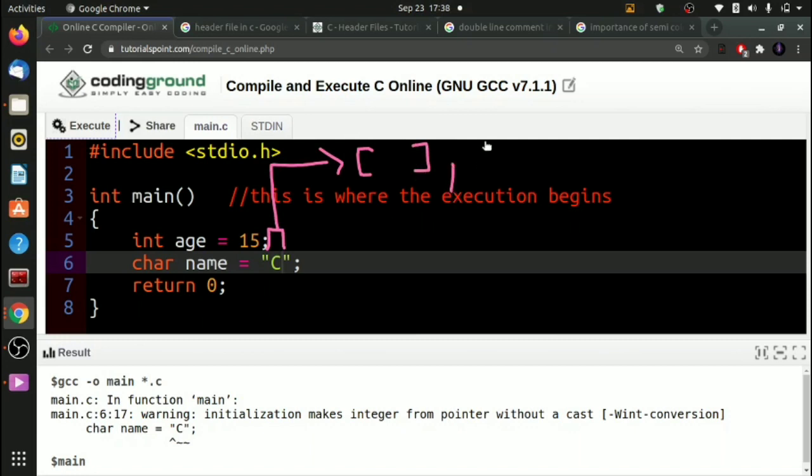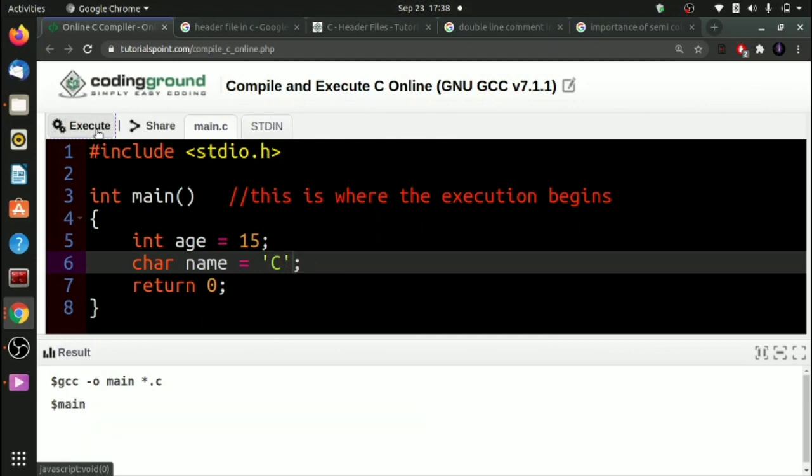So what do I do now? I'll change these double quotes into single quotes. After changing the double quotes to single quotes, the program works perfectly fine. But I want to store a name rather than just this single character, and for that I need to make use of a concept known as a character array.